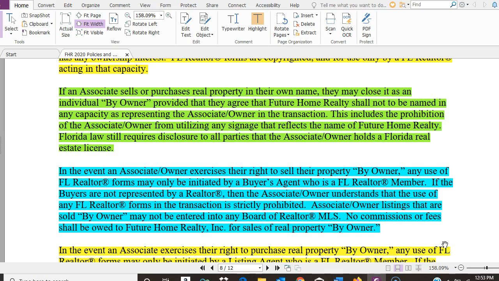However, if someone off the street comes to you, someone just drives by, sees your sign, unrepresented, and you are acting as a by owner, you have a prohibition against using Florida Realtor forms. That's what this says. If the buyers are not represented by a realtor, then the associate understands that the use of any Florida Realtor's forms in the transaction is strictly prohibited.